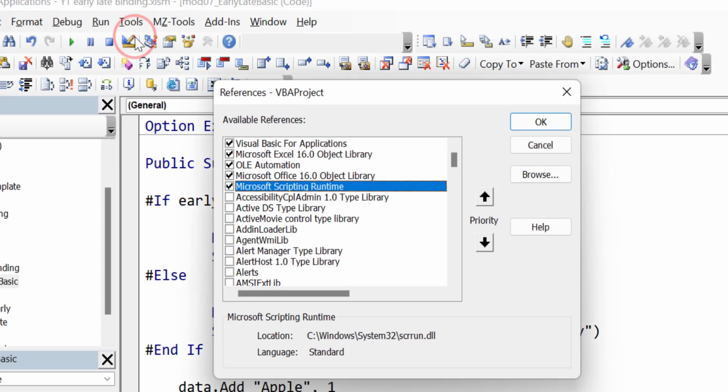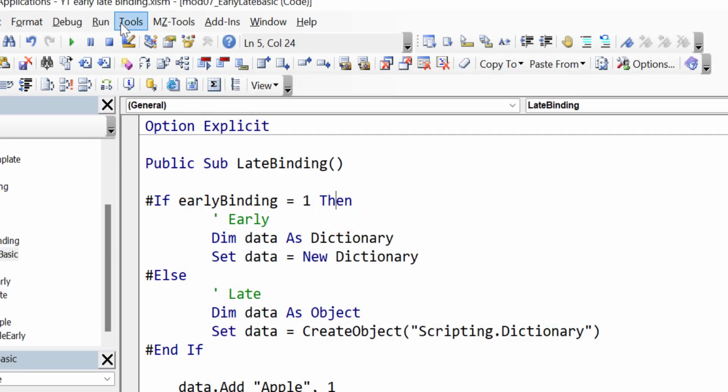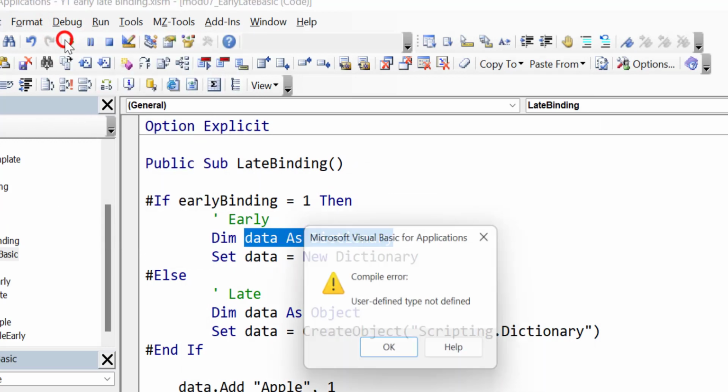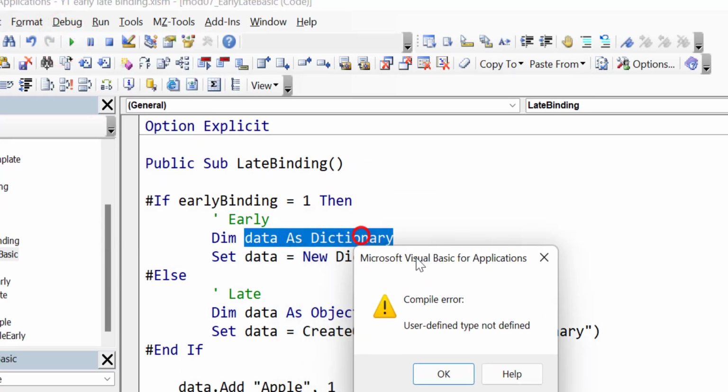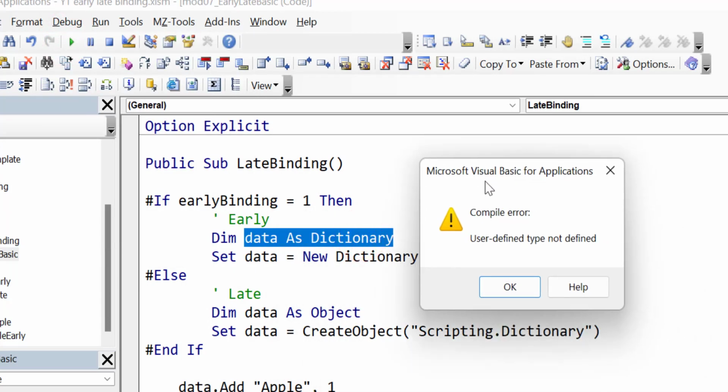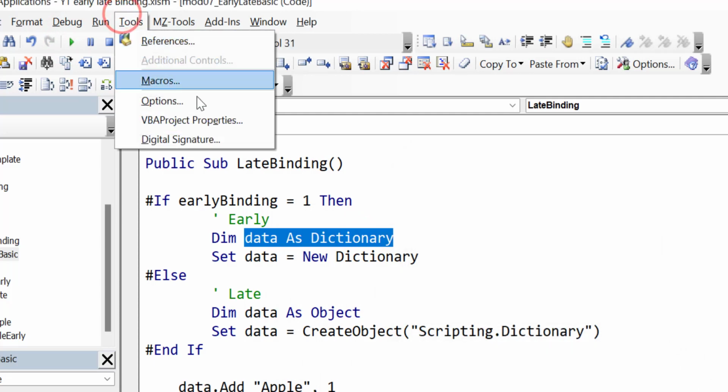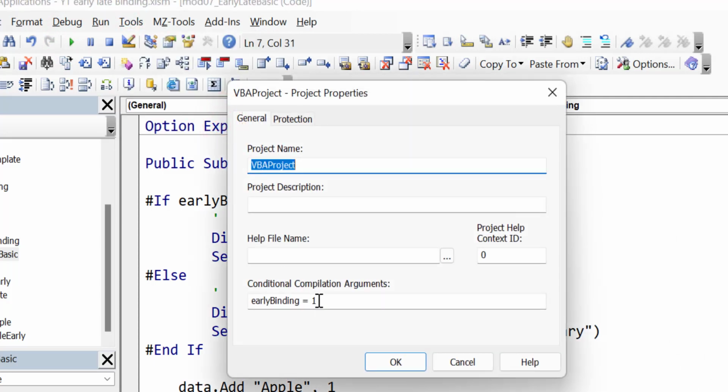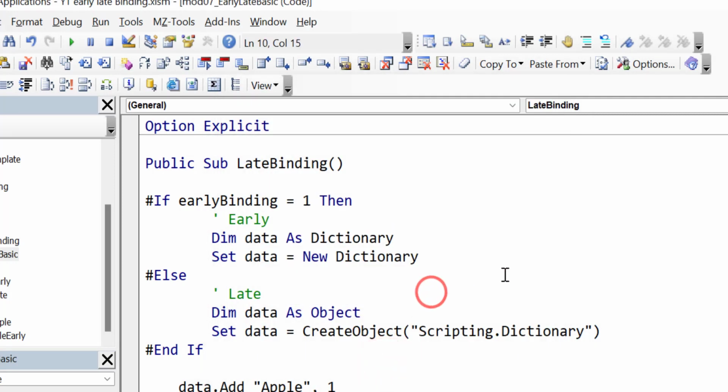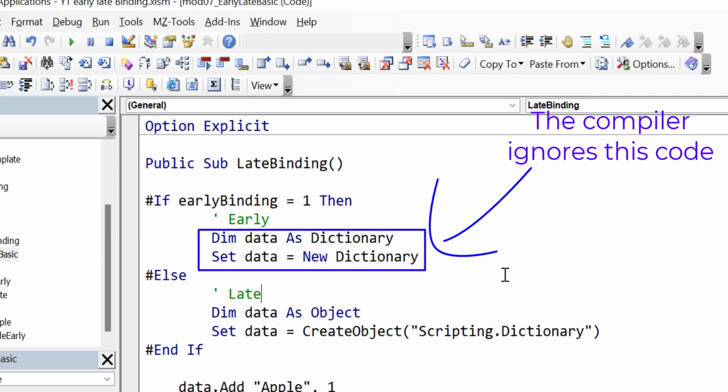Now, if we remove the reference, so we get rid of Microsoft Scripting Runtime, and then we do a debug compile, we'll get the error. You can see user defined type not defined, and that's as we expect. Now, if we go back to our project properties and we change early binding to 0, or if we remove it, then when we compile the code, we don't get an error. And the reason is because early binding isn't 1, it's 0, so it's ignoring the early binding code.